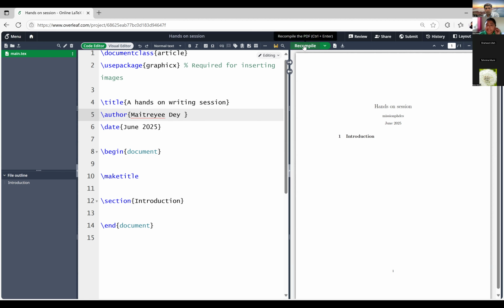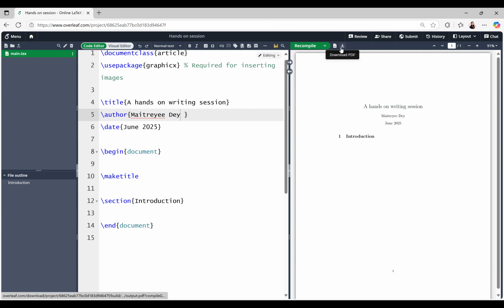And then the next important thing is to recompile. When you recompile, you are basically creating the PDF file. Now you can see that this is the hands-on writing session, right? And if you want to download this PDF, just click on this button and then you can download your PDF, okay?